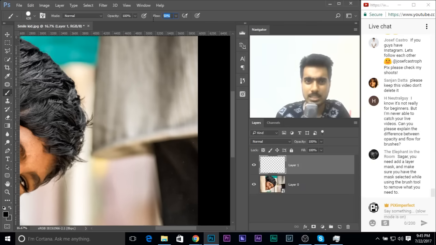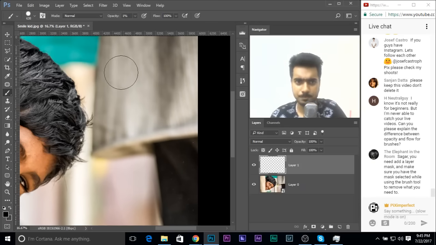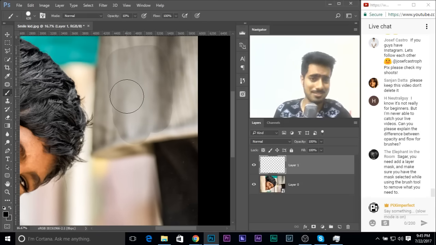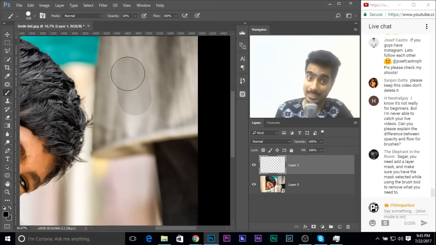But opacity is a little different. If I increase the flow to 100% and the opacity is 10%, and I paint 10 times at the same place, clicking and dragging, it's still transparent. It's not getting opaque. But if you click 10 separate times, then it might. One, click a second time, 3, 4, 5, 6, 7, 8, 9, 10. Maybe a little more. So you have the idea.